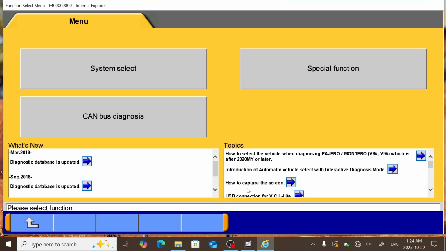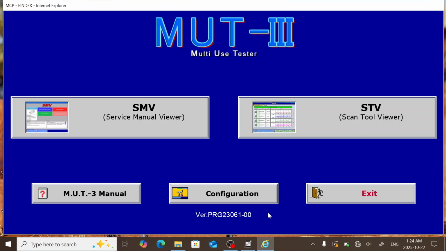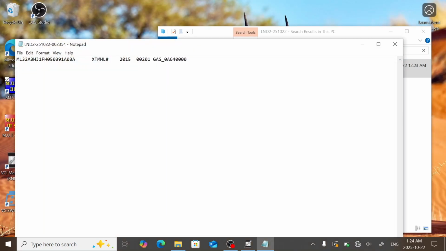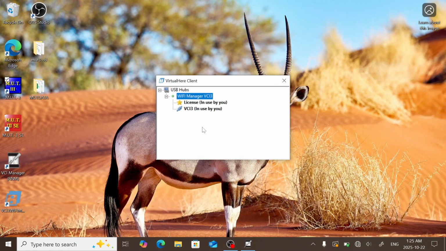Home. Back. Exit. And this is what our log file format is. This looks incredibly useless. This is the VIN. The format I don't understand. The year. I'm not sure what these two are. Alright, thank you for watching.